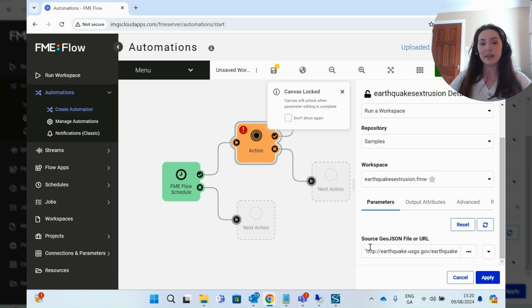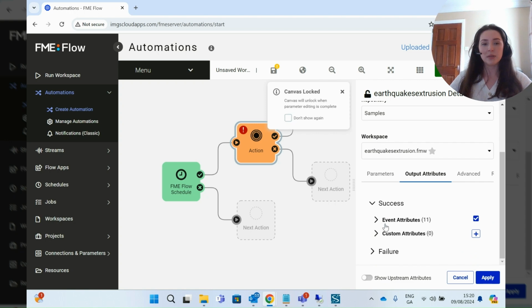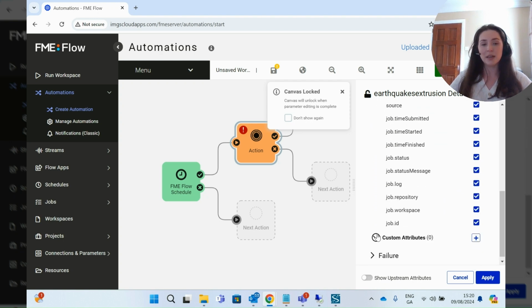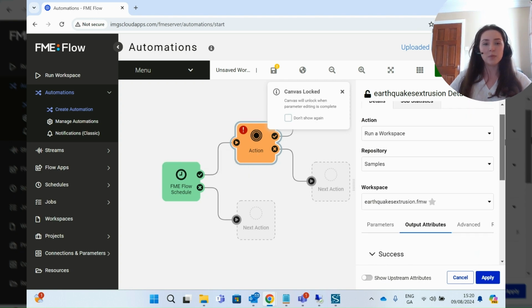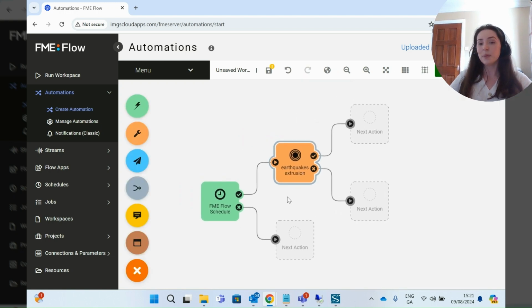And I'm happy with the default inputs here. We also have output attributes. So there's success and failure attributes created by FME Flow itself. And then you can also set custom attributes based on the outputs of specific workspaces themselves if you wanted that. But I'm okay with the defaults here, so I'm going to click apply. So now what we have on screen is we have our schedule that's set up to run at 10 p.m. at night. We have a workspace that will run when that launches. And the next thing that we might want to know is, did this run successfully?